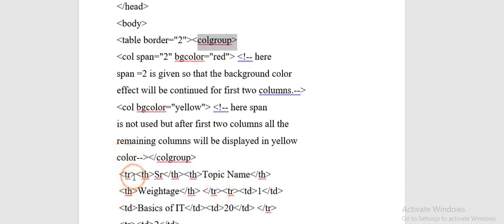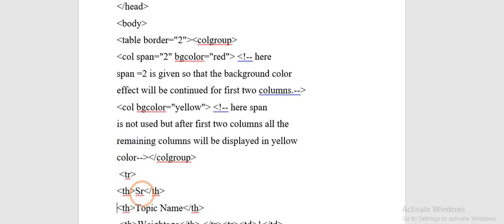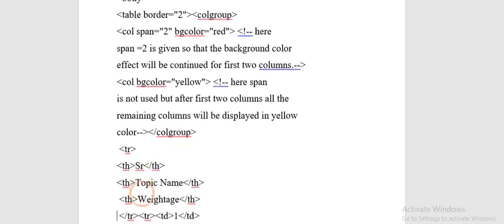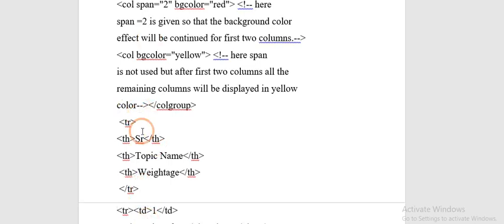Then now you will create your table. For creating a table, you will use the tr tag. For assigning the headings, you will use the th tag. First column is for the SR number, second is for the topic name, and third is for the weightage. In this way, you will create the first row. Once your first row is completed, the tr tag, which is open over here, gets closed by using /tr. So in this way, you will close your tr tag.